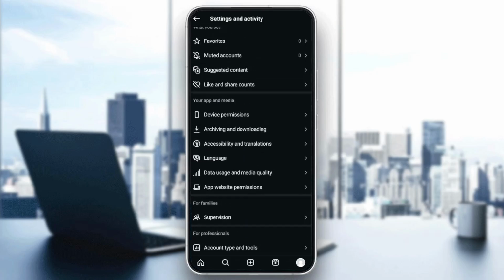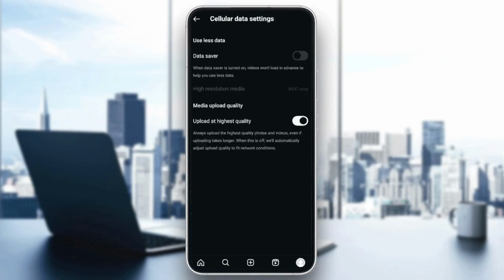Here under it, you're going to find device permissions, archiving and downloading, accessibility and translation, language, data usage and media quality, and lastly, app website permissions. Go ahead and click on data usage and media quality.